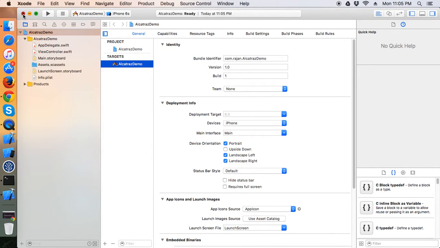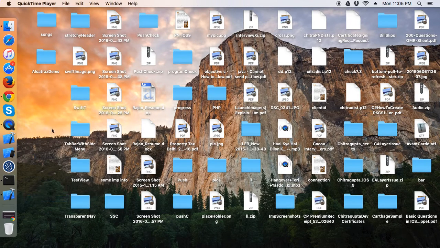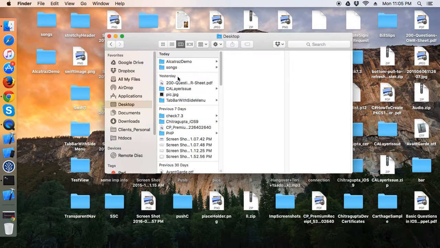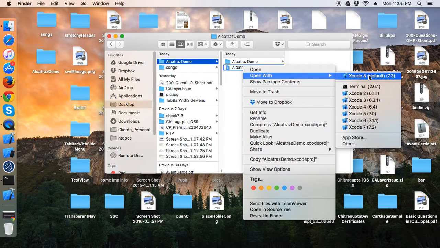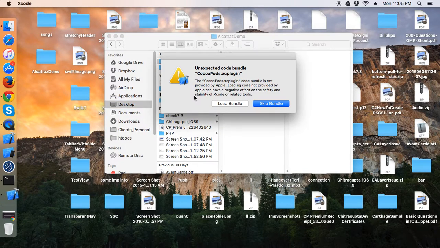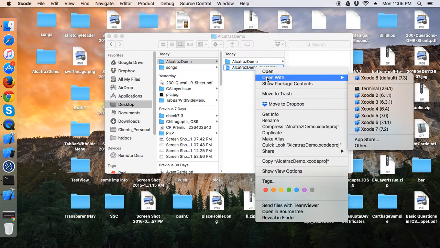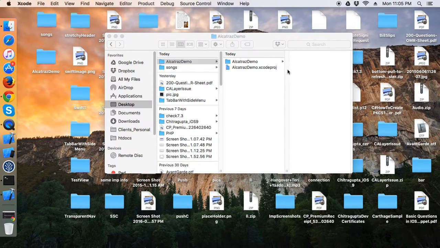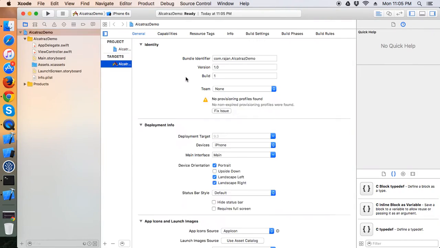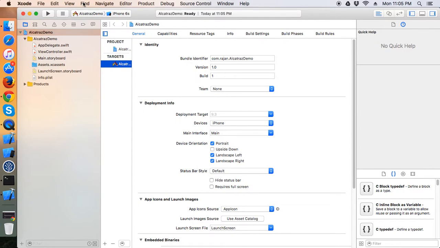Now how to use it? First quit Xcode, and just open your project again, Alcatraz demo, with your latest Xcode 7.3, and it will ask again to load bundles. Here the message is: unexpected code bundle CocoaPods.xcplugin. It's saying that there is a new plugin and we just need to load that bundle again in order to update our Xcode UI. The load is successful, and then we need to open our project again.